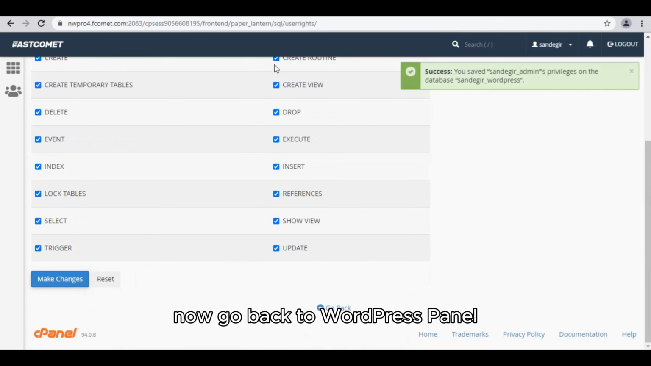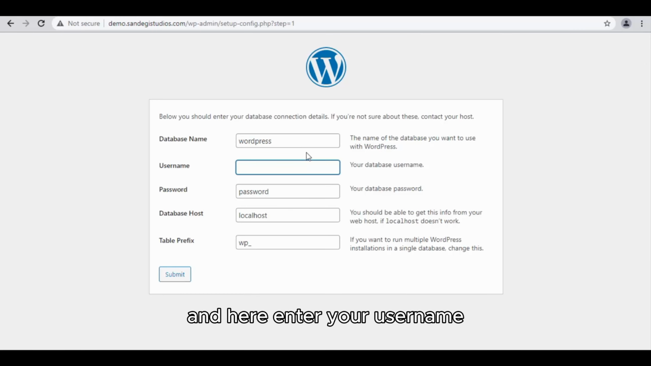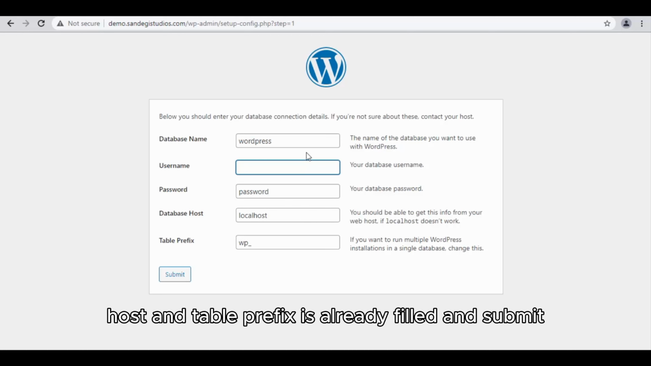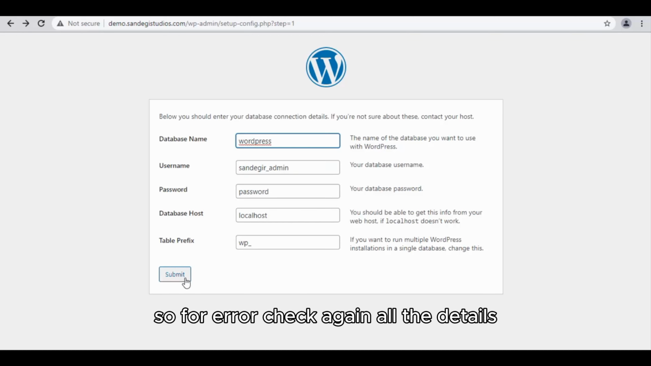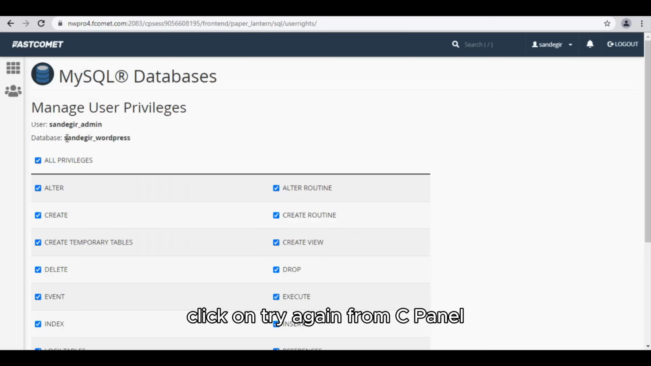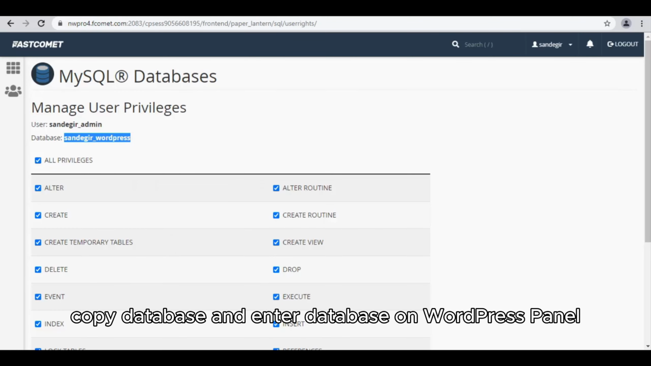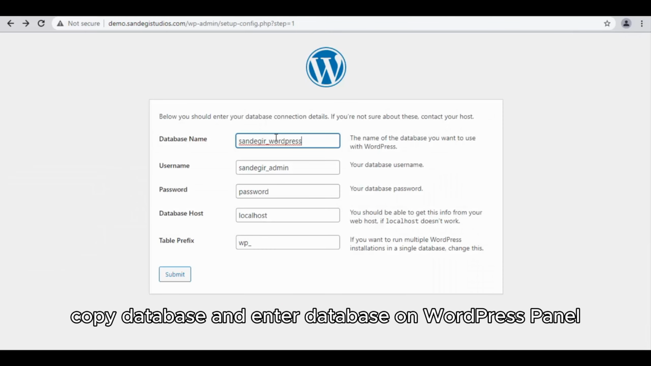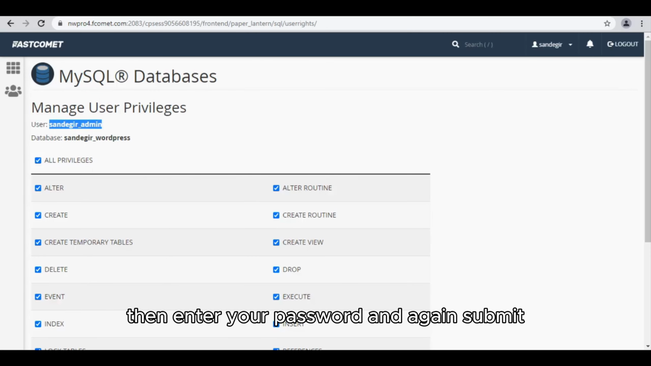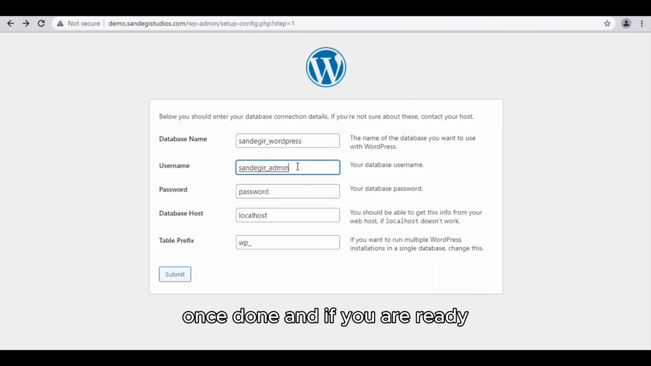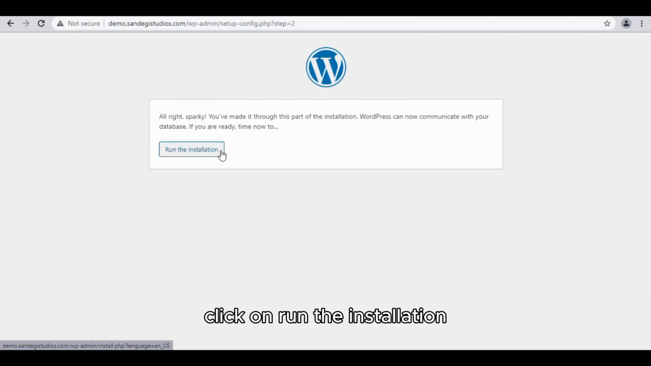Now go back to WordPress panel and here enter your username, password, host and table prefix is already filled and submit. So for error check again all the details, click on Try Again. From cPanel, copy database and enter database on WordPress panel. Then copy username and paste it here as well. Then enter your password and again submit. Once done and if you are ready, click on Run the installation.